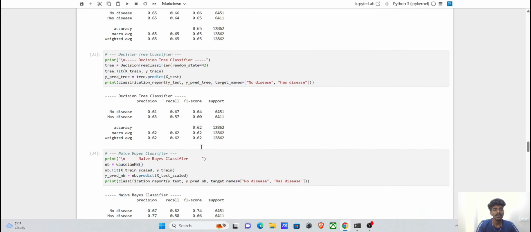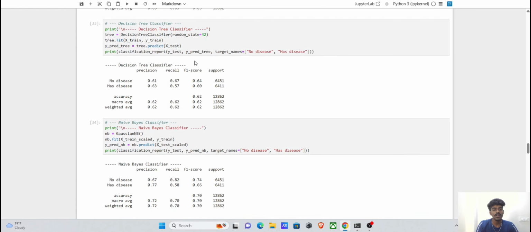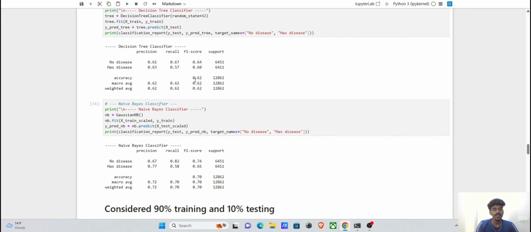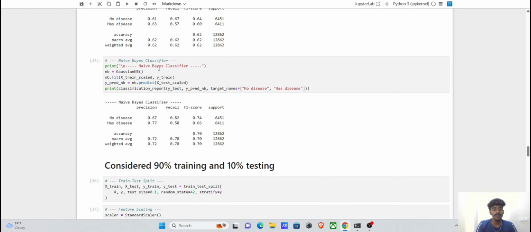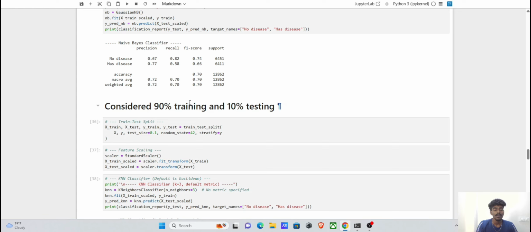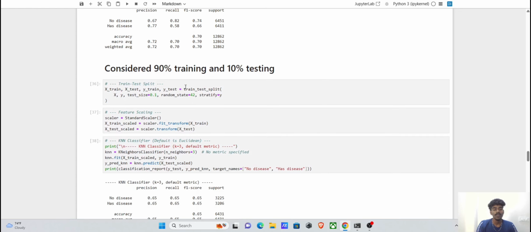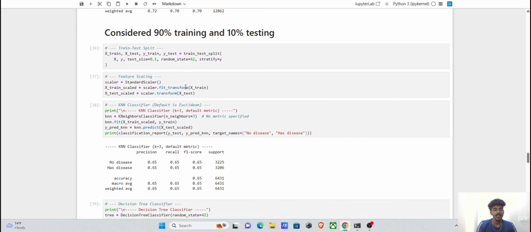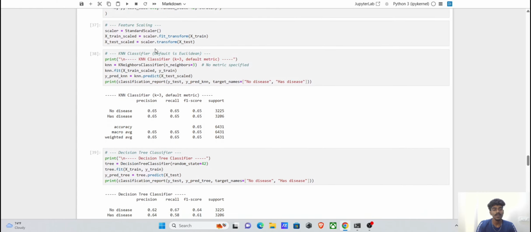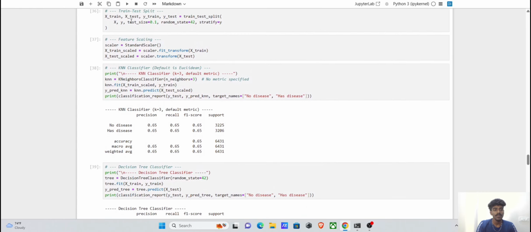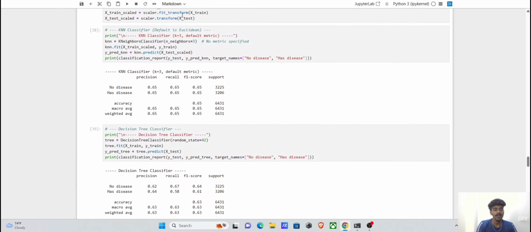And we are going to the decision tree. While using the decision tree, the accuracy comes at 62%. And if we jump into the naive Bayes classifier, the accuracy came at 0.70, meaning 70%. Same as that, we are going to use 90% training and 10% testing. Here we declared 0.1 for test size and split the training and test data.